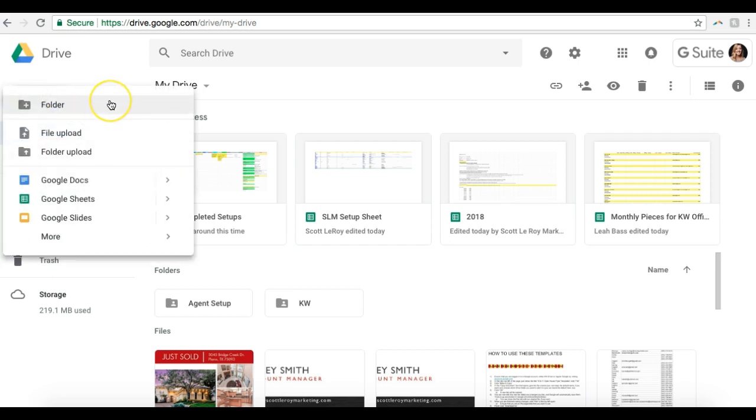And we have a few options here. We can add a new folder. We can add a new file, upload a folder. We can start out with a new Google Doc, a new Google Sheet, which is basically like Excel, or Google Slides, which is like PowerPoint, but they're all hosted online on Google. If you've ever created any marketing materials from scottleroymarketing.com, like our email signatures, you've worked in Google Slides before.